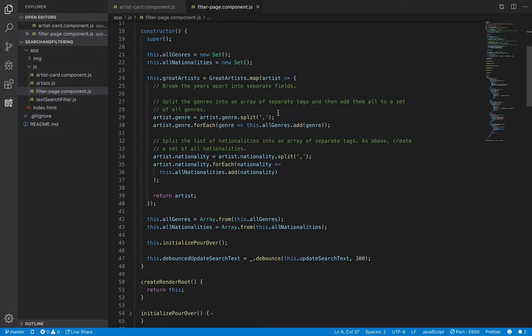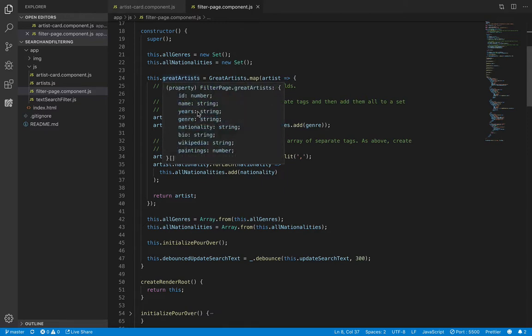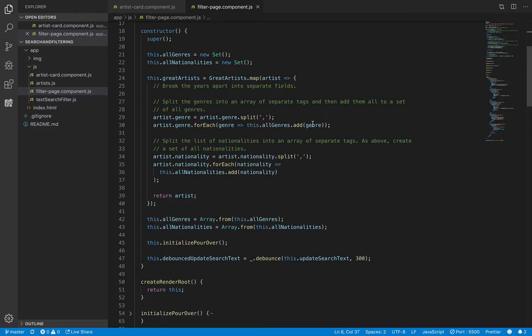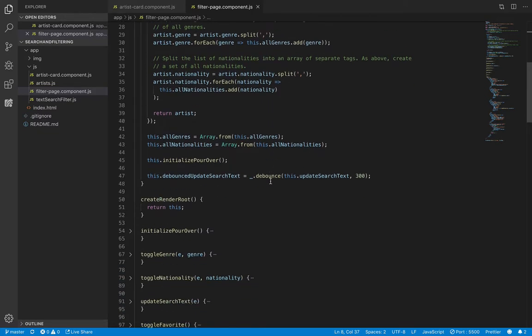So I used this to cycle through all of the artists, pull out all of their genres, and then add each one to the set. So I ended up with basically the complete list of every genre that appeared on all of the artists. Did the same thing for nationality, and then I had two sets. I used Array.from to turn those sets back into arrays, because arrays were way easier to work with for the rest of the code. So once I was done with this, I had an array of all the genres and an array of all the nationalities.